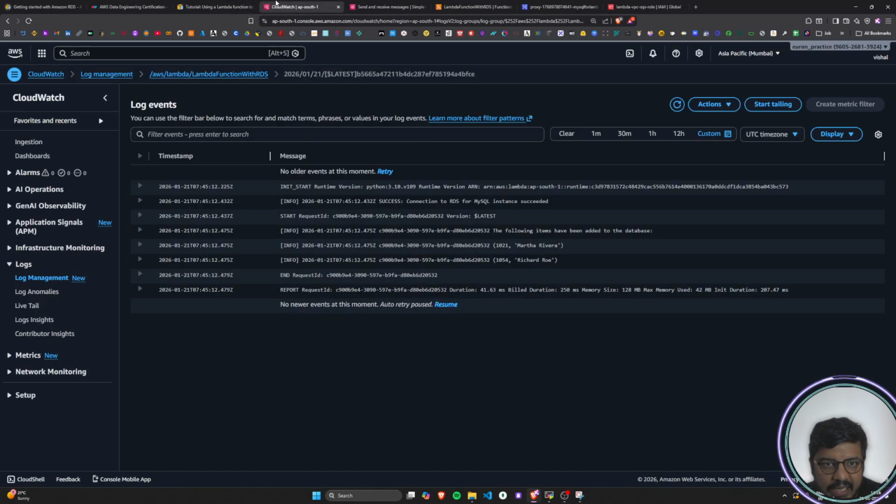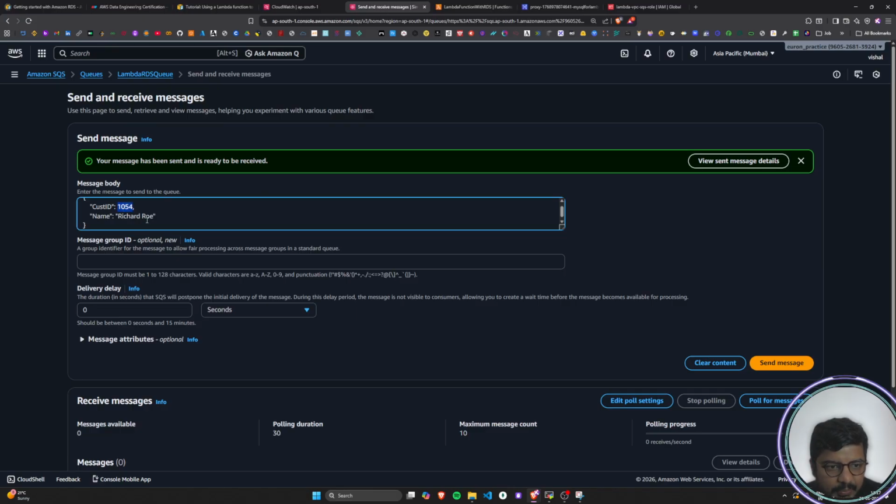If I want to add another message, let's suppose I'm writing customer ID as 3896, something like this. And here if I want to add my name, let's say it is Vishal Singh, and that's it. And I will click on this send message button now. So your message has been sent successfully and is ready to be received.